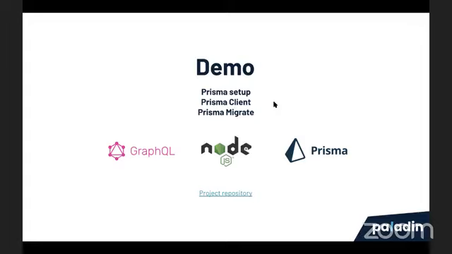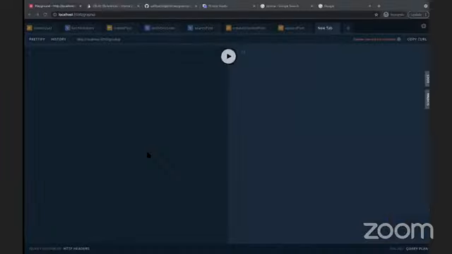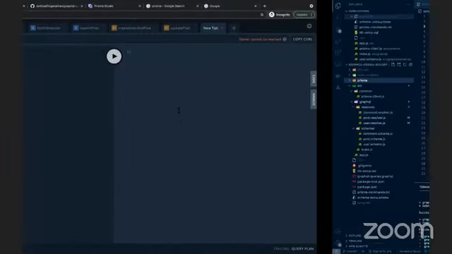For the case of the demo, the stack that we've chosen is GraphQL, Node, and Prisma. Again, I've attached the project repository link to the slides. It's a public repository that I've set up. So we'll dive right into the project and understand how that works.